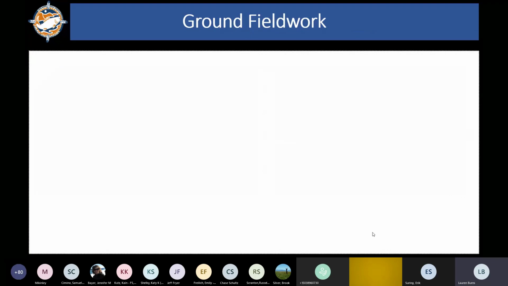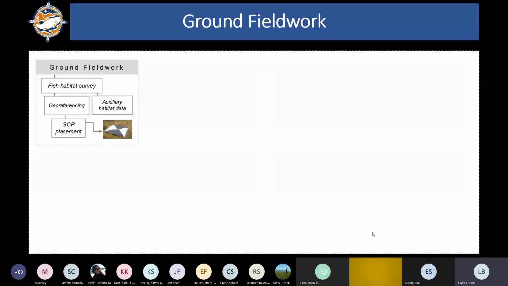Onto the ground-based component of the fieldwork. As you know, this is a fish habitat survey protocol. It involves collecting georeferenced channel units using a sub-meter GPS, collecting additional auxiliary habitat data, and laying a limited number of ground control within a kilometer for georeferencing aerial imagery.